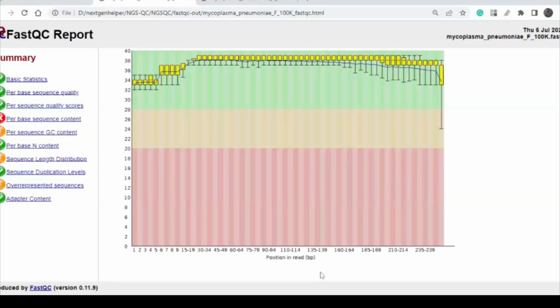Then the y-axis shows the Phred quality score, which is the mean Phred quality score at each base position. At base position number 1, the mean base quality score is 34 or 33. The blue line is the mean quality score, and the red line is the median quality score of the data. These are the error bars, showing the deviation of the data in the quality value.